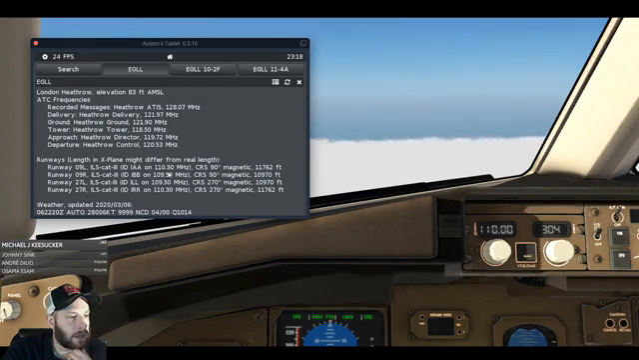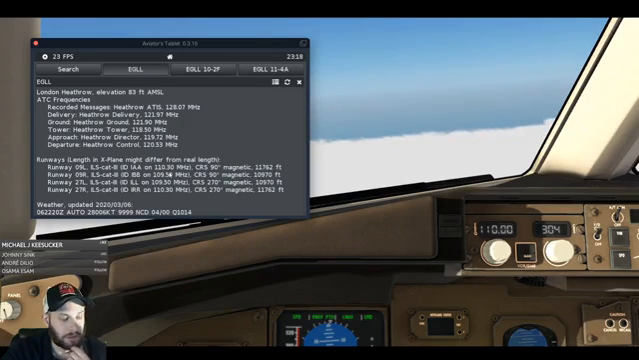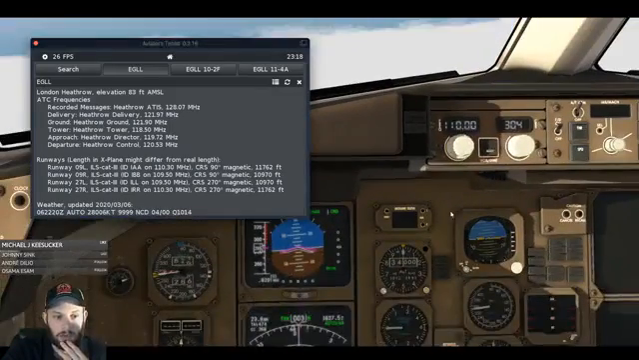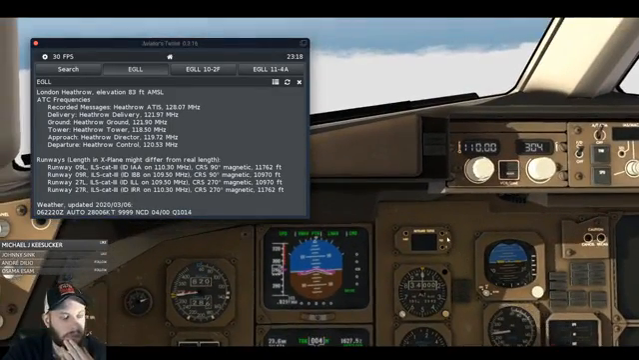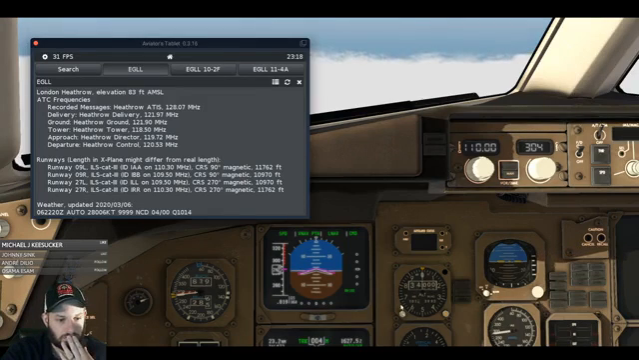So winds from 280, 06 knots. Literally no wind at all. That's awesome. 1040. Or no, 1014. Okay.